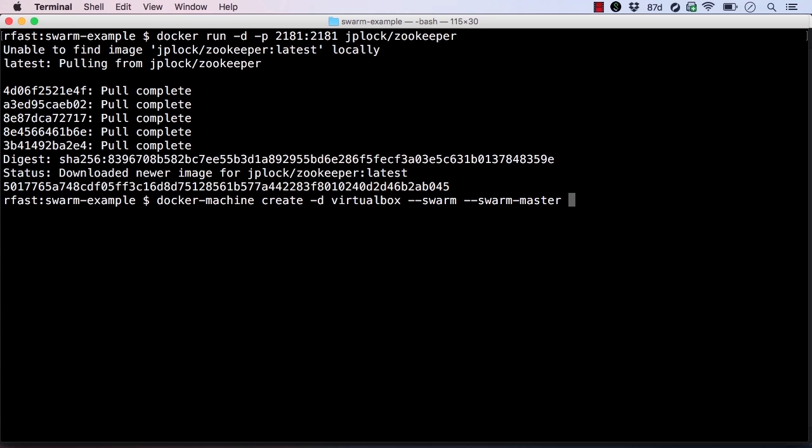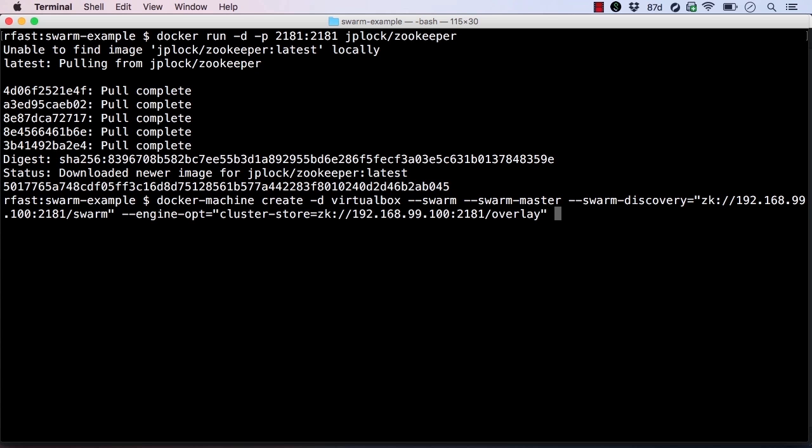Next, we need to use the Swarm Discovery option to tell Swarm where its key-value storage for discovery is. This time, we'll need to specify a path in our Zookeeper instance because we'll also be using Zookeeper for the overlay network. Now, we need to specify the Zookeeper URL and path for the overlay network using the engine opt option. The engine opt option allows you to pass Docker startup options through Docker Machine. So the value passed to engine opt is an option itself. We've set the Zookeeper URL to our Docker host and used overlay as the path. This will segregate the overlay network Zookeeper data from the Swarm discovery data.